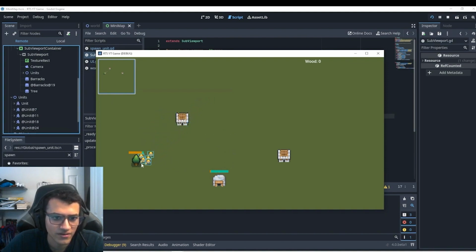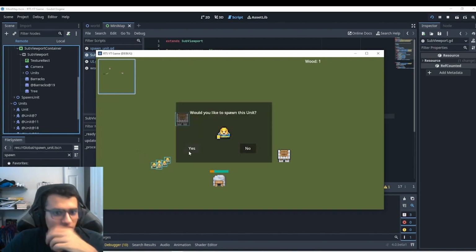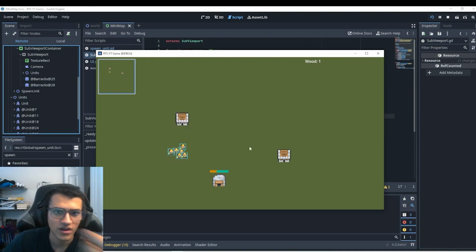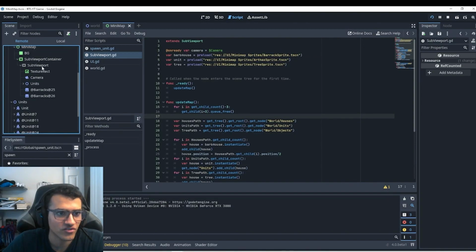And I'll update in a second. So as you can see, the tree remains. However, if I update the map by clicking yes and spawning a new unit, the tree disappears. So that's how we update the map, essentially, by making sure there's no extra things.